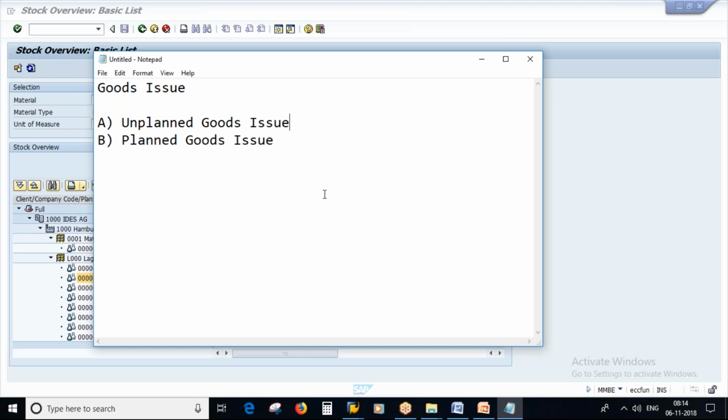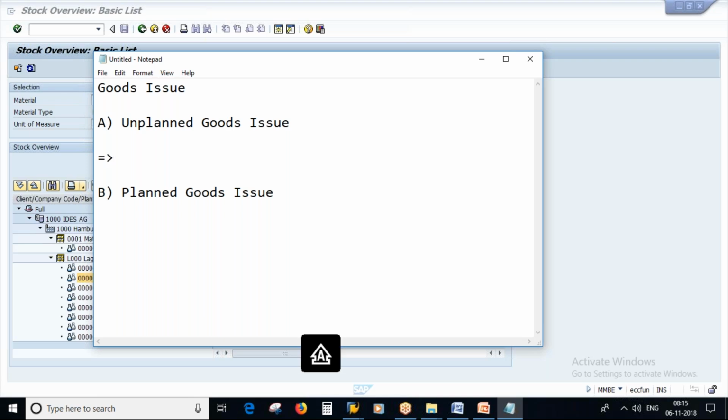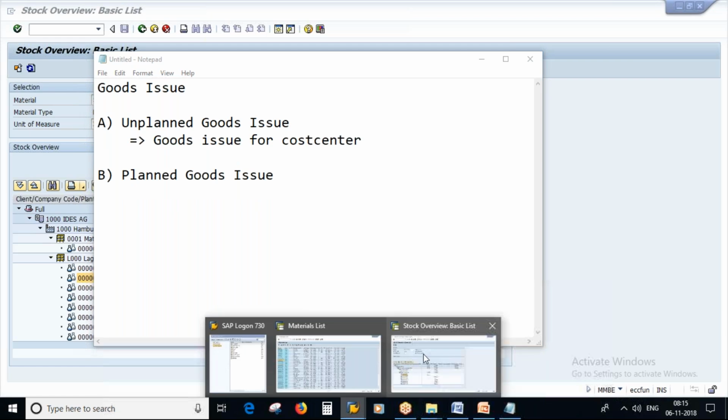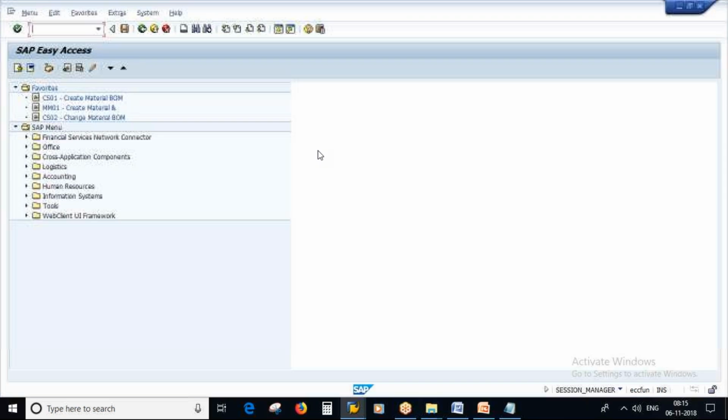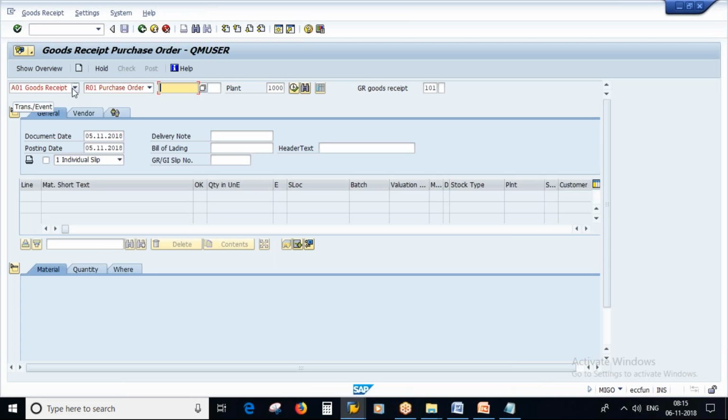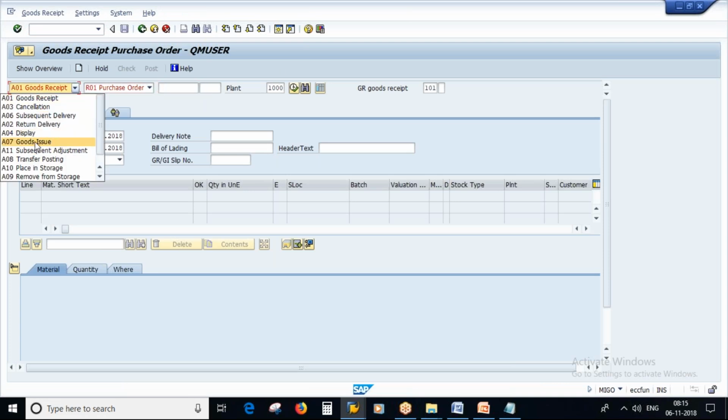Okay, so here I'm doing the goods issue for cost center. This is one type of unplanned goods issue. Let's do this. Go to the transaction MIGO as usual. Here you select. In the previous classes for goods receipt, we selected goods receipt. Now you need to select goods issue.